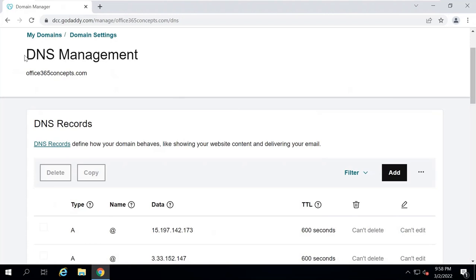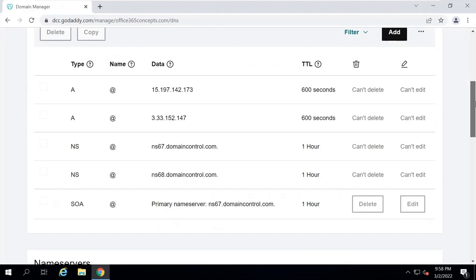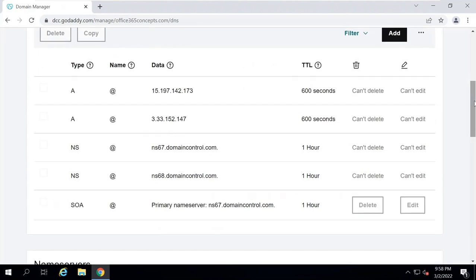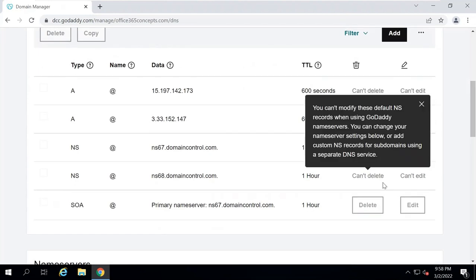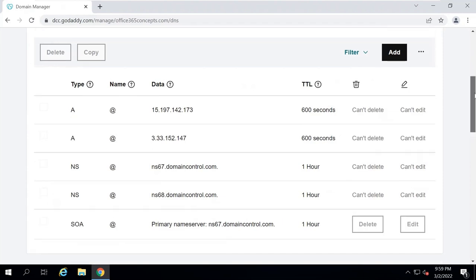So I'm logged into GoDaddy portal and I am under DNS management for office365concepts.com. This is the domain that I'm using in my on-premise. And as of now, I do not have any custom DNS record. These are the default DNS records. So first we will create a record for our Exchange server.